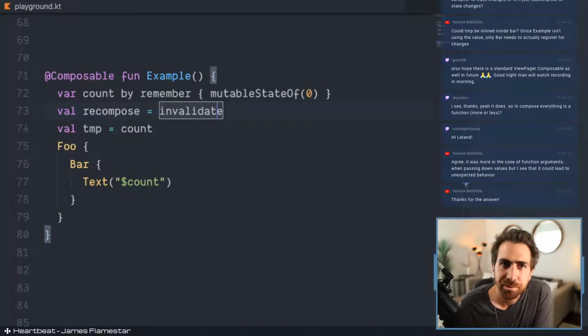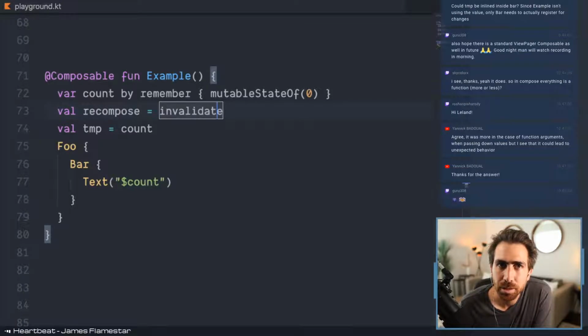Yeah, if we did it for function arguments, it would be tough. It would defeat a lot of people's expectations, I think.